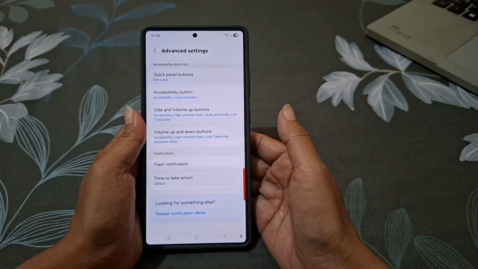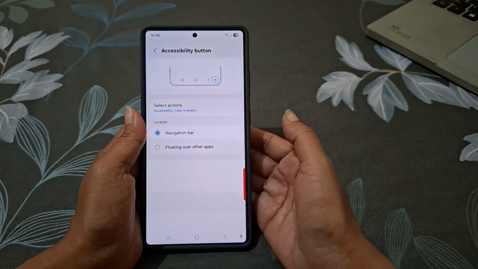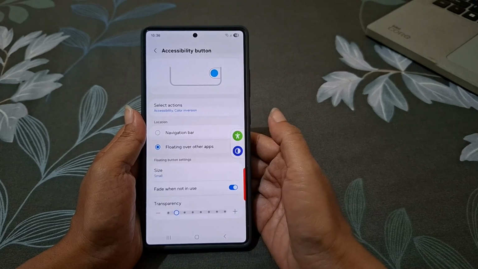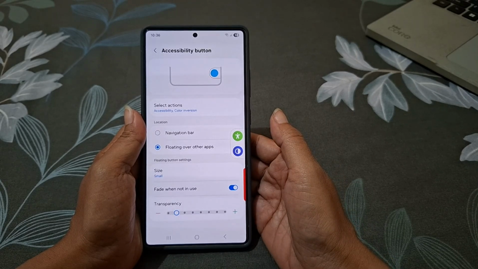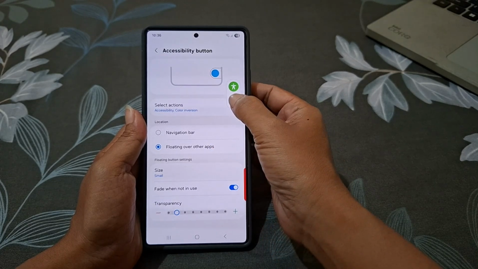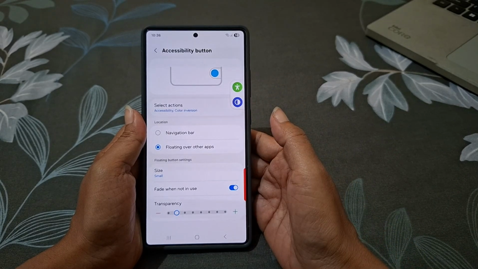Under the accessibility shortcut section, tap accessibility button. Under the location section, select floating over other apps. The button will appear on your screen and can be dragged anywhere, including the edge. If needed, you can do some customization.